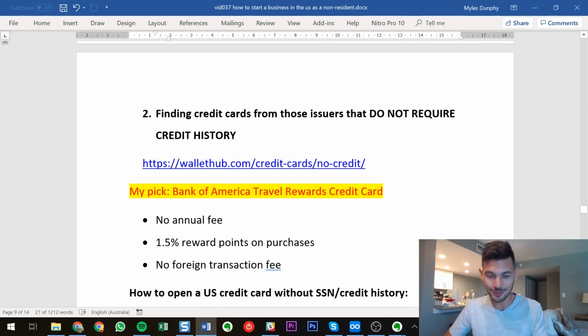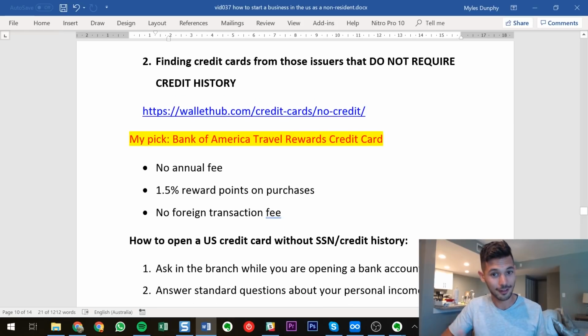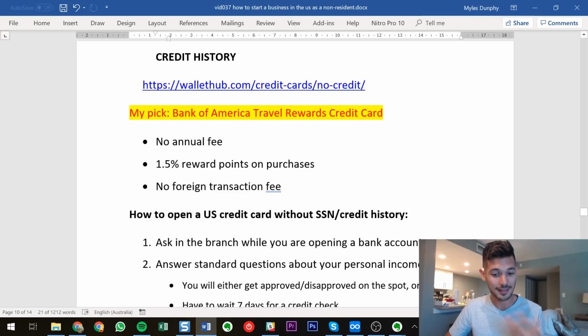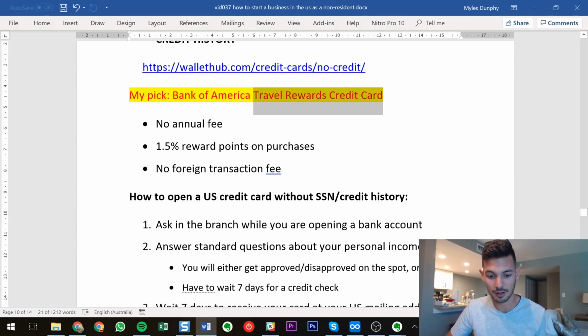The second obstacle that we needed to jump over was no credit history. Again, maybe I got lucky, but the very first Bank of America branch that I went into said that I could get a credit card with no credit history at all. So this is my pick. This is the one that I selected. It's the Travel Rewards credit card by Bank of America.